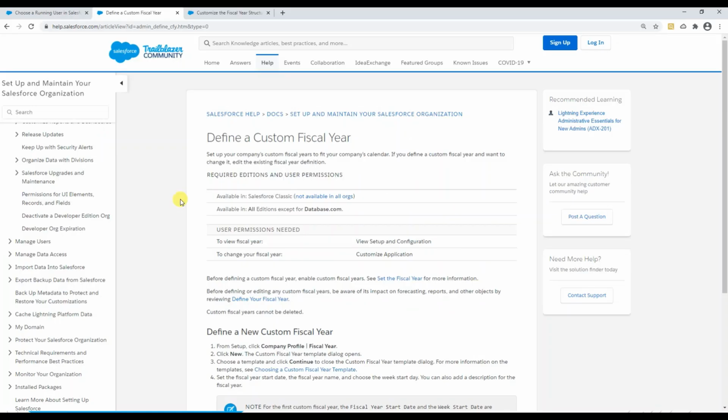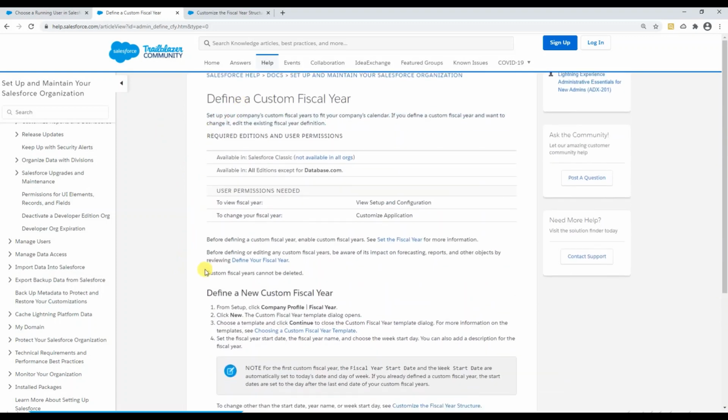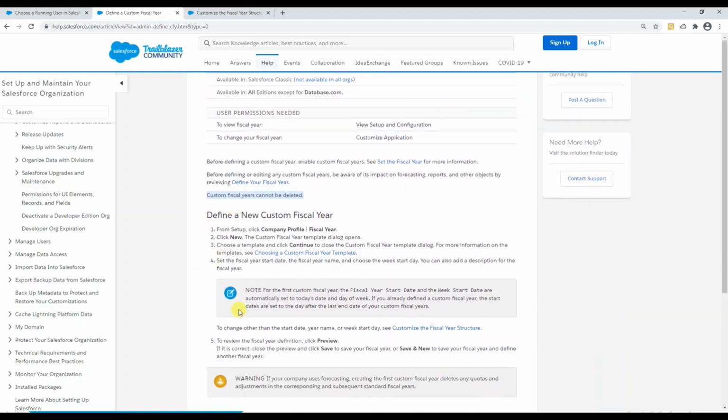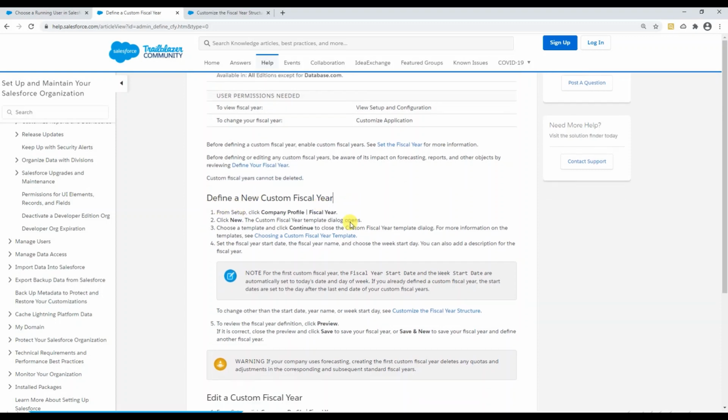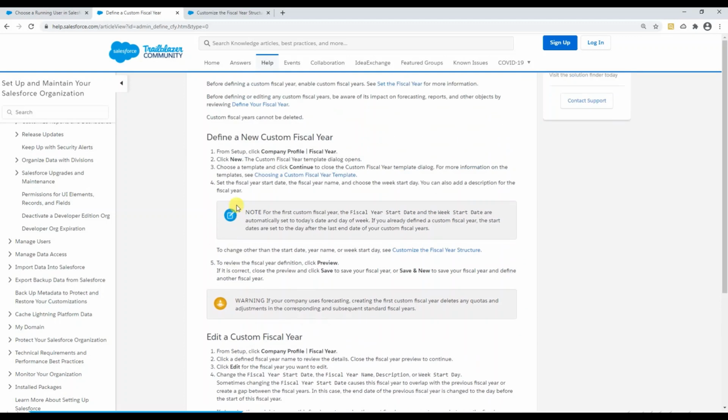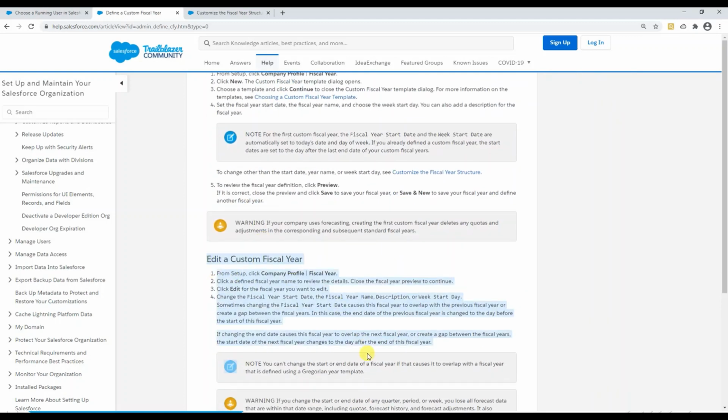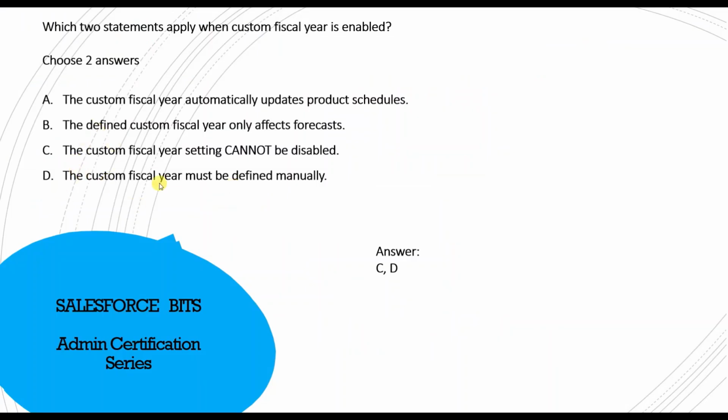Okay, let's go check this out. So this is custom fiscal year, and custom fiscal year cannot be deleted. There's no option of disabling, as I see in this documentation, but it cannot be deleted means it cannot be disabled in the middle of the year if you have defined the custom year. And here are the steps for the custom year. It has to be defined manually. So I would say C and D are the right answers to this question.